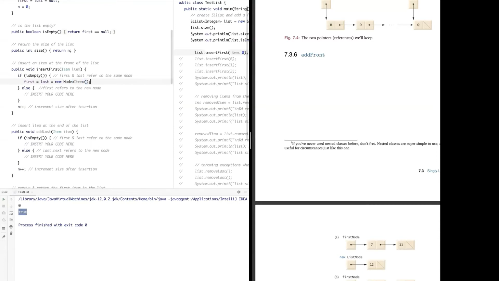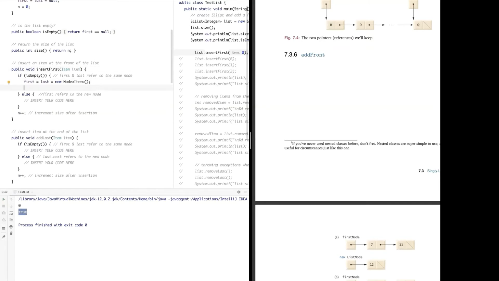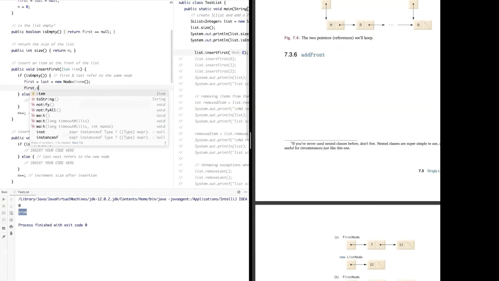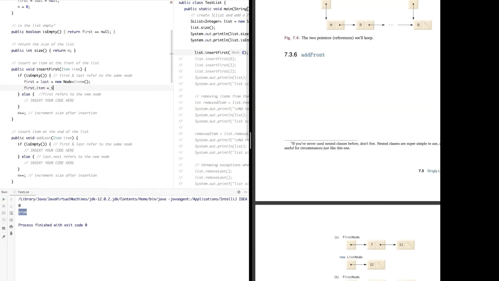There is one more thing I should do here. I must set the node's item field, that is the data field, to whatever value I receive here, to item. So let's just do this. All I have to do is say that first item is going to be this item. That's it. But I also want to say that last item is the same thing. Last item. Do it in one line. I want to do it for both of them.